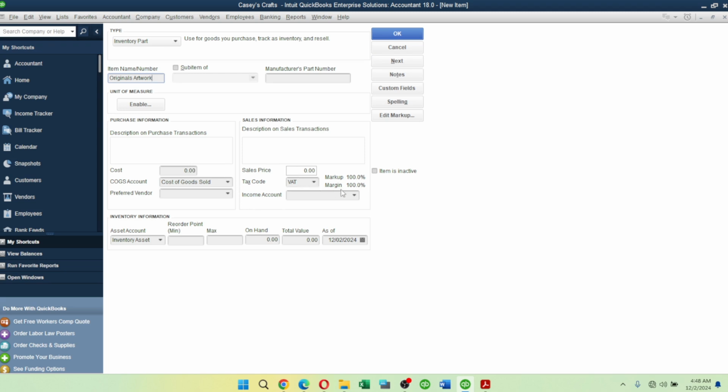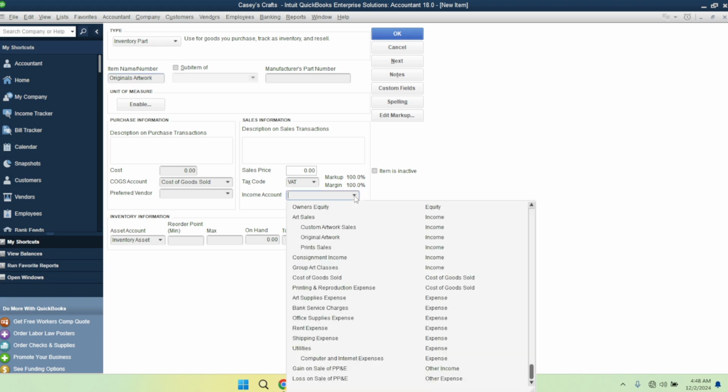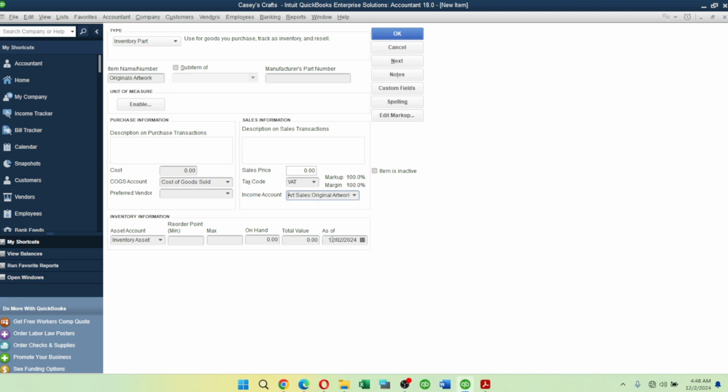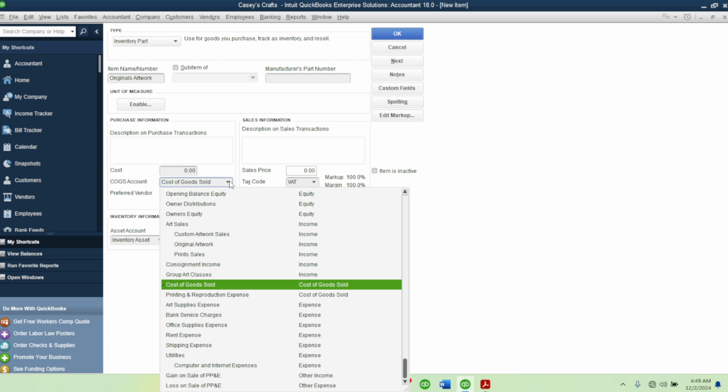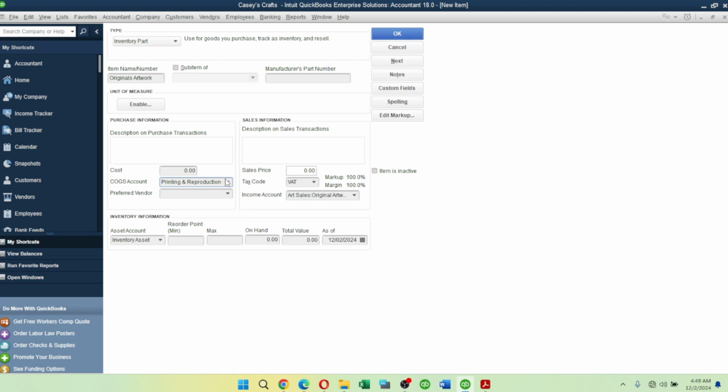So we are going to say the income account is going to be original artwork. Then the cost of goods sold account is going to be prints and reproduction. It is taxable. Here we're not going to be adding the amount, the cost and the selling price. So we're going to just leave it like that. This date, we'll change it here. This is as at 1st April.